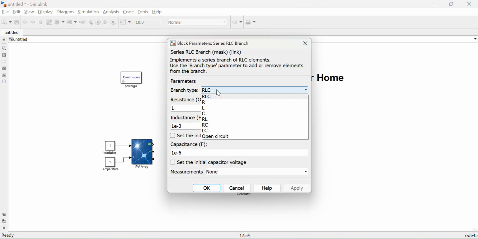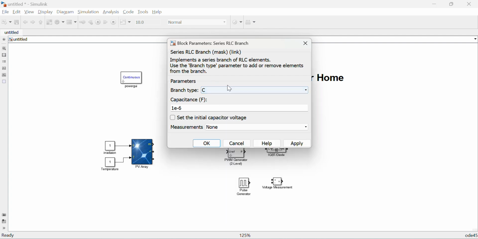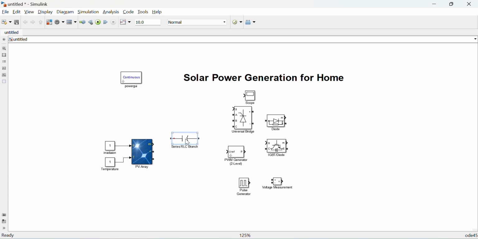So here select C, that is capacitor. Make the value 0.006 and click on OK. Next, press Control R to rotate the capacitor. Place it here. Connect positive to here, and negative to here.